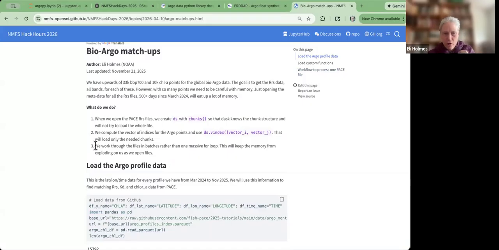So there are a few key tricks here. One is I was opening these cloud-based NetCDFs using xarray, and it was important to specify chunks so that it would make sure I invoked Dask. Otherwise, when I was doing matchups to the BioArgo data, it was trying to load in these huge NetCDFs from the PACE remote sensing data. So that was one thing.